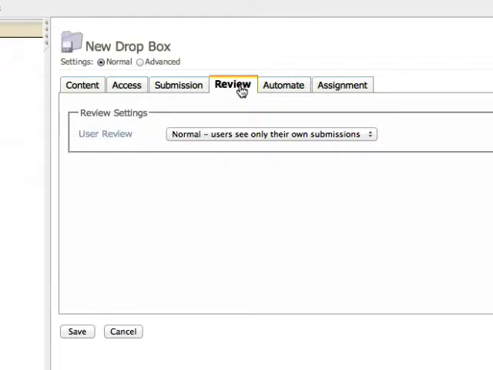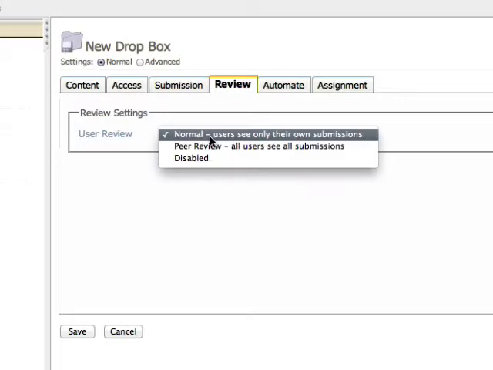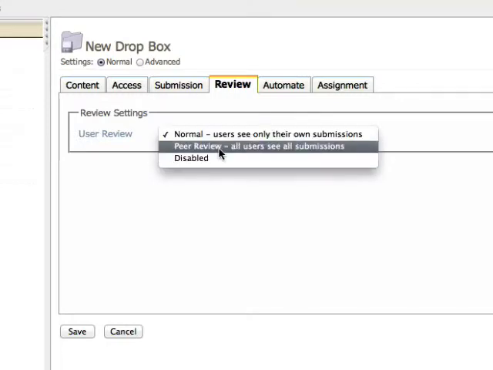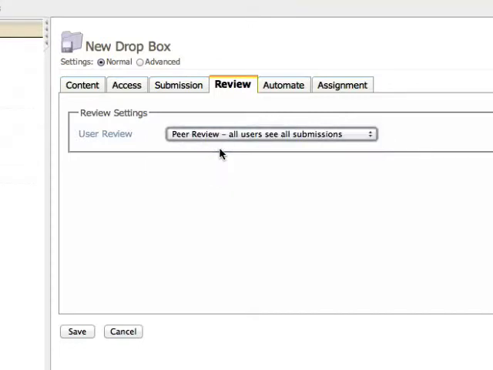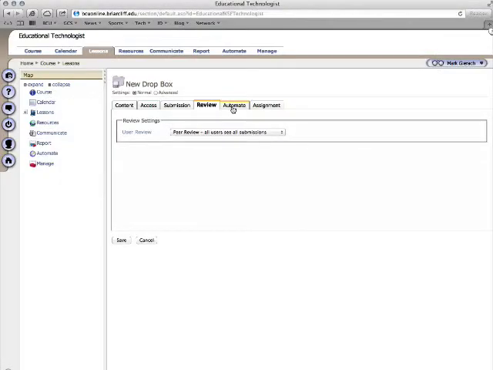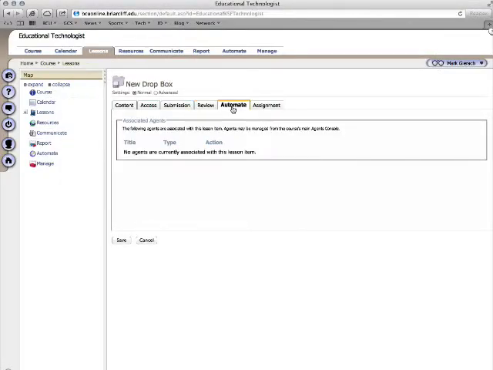Under the Review tab, if you only want the viewer themselves to see their document, then keep it by default, which is normal. If this is a peer review where all users can see everyone else's submission, then I would just select this option, or you can disable it altogether. The Automated tab is pretty advanced, and for this tutorial we're just going to go ahead and bypass that.